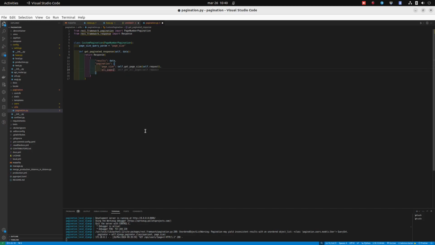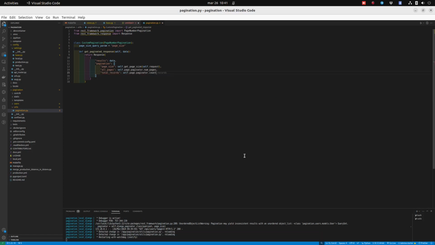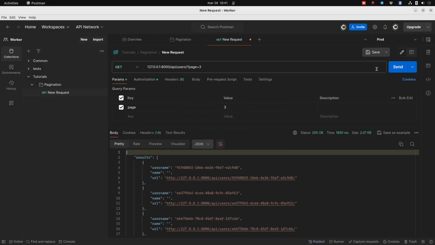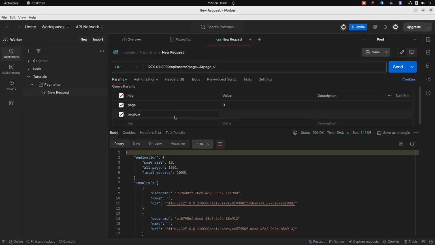Let's also add all pages, which we will get from the num_pages attribute of the paginator class. And total records, which is returned to us by the count attribute, also from the paginator class. After saving the changes, we'll see if everything works as we expected. As it appears, everything is functioning correctly. We'll also see if changing the page size parameter affects the response. As you can see, it works. We can now flexibly manage the size of the response using this parameter.